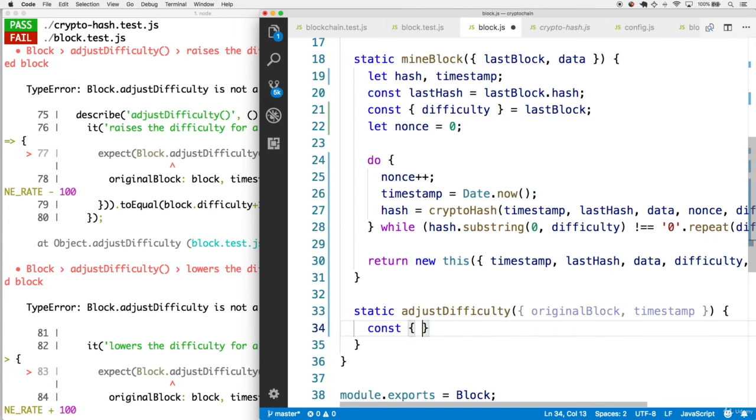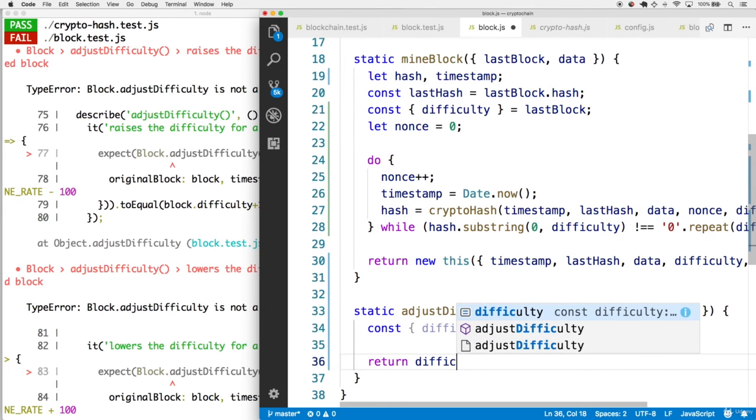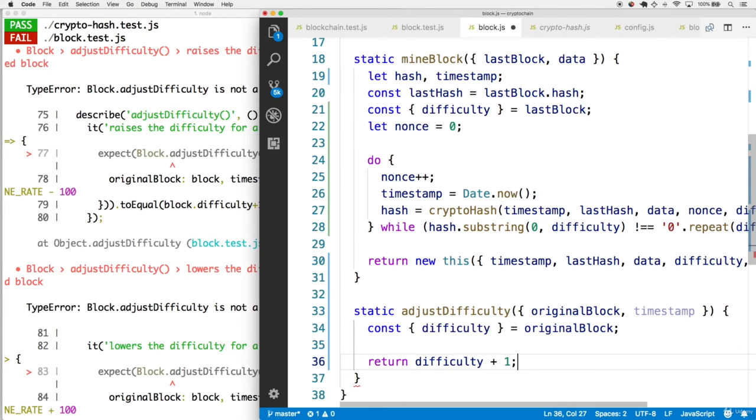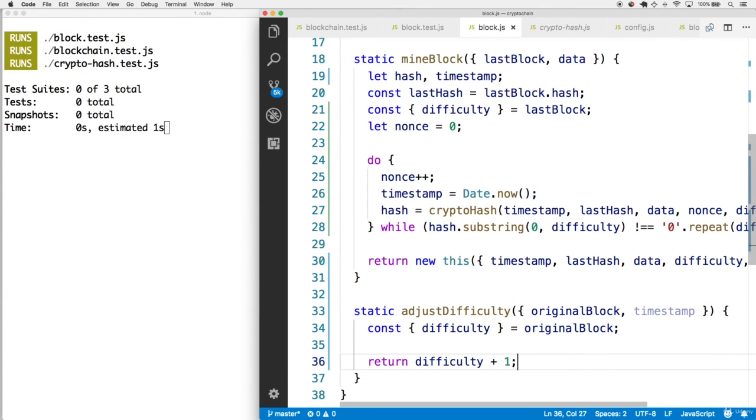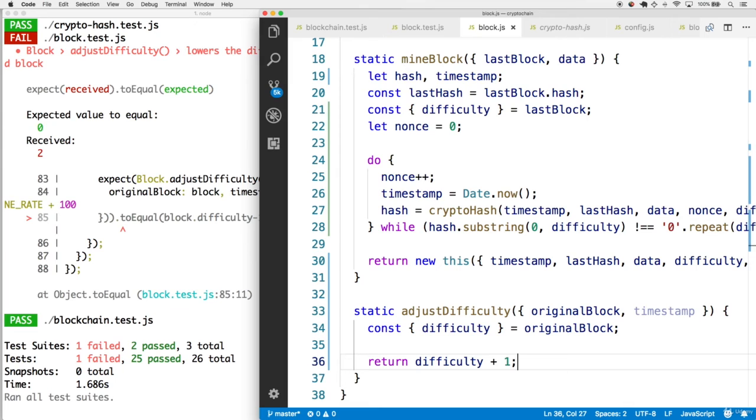And we need to return a proper value to get these tests to pass. And it's all going to be based on the difficulty of the existing block. So first, let's destructure the difficulty from the original block. And by default, let's return difficulty +1. So that will be the default behavior of adjust difficulty. And as we save this, cool, that covers a case where the difficulty should be raised. However, we still need to cover the case where the difficulty should be lowered.